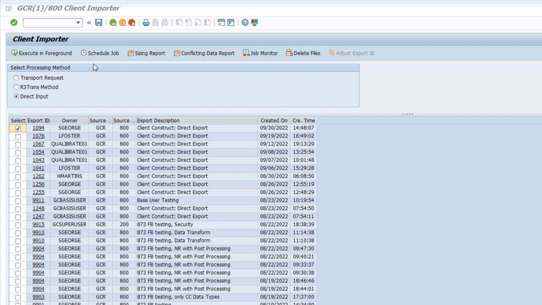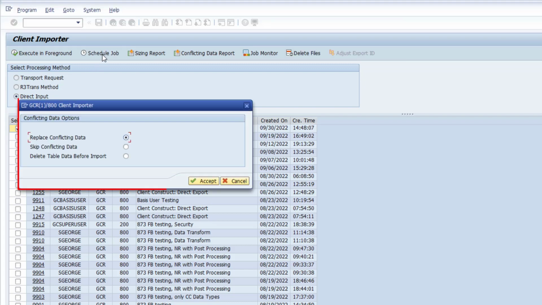I will click the Schedule Job button, which prompts the Conflicting Data Options window to appear. It is worth noting that this prompt also occurs when selecting the Execute in Foreground button. Let's spend a few minutes discussing the Conflicting Data Options.